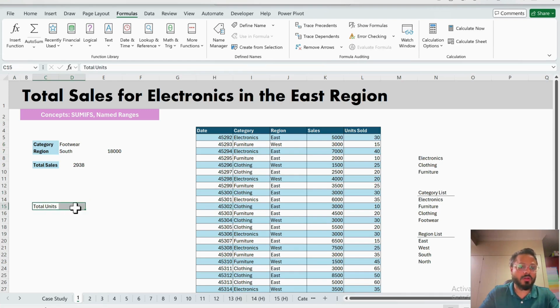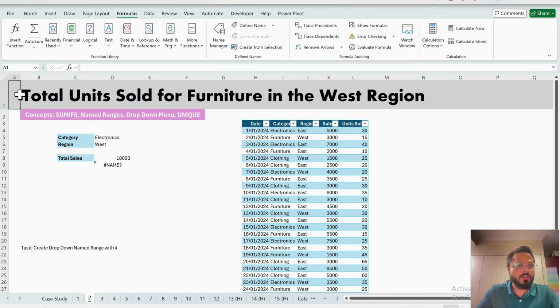So this is your homework. Just try to get this answer, right? So let's try to answer my second question. Let's go to case study 2. So total units sold for furniture in West region. So again, it is all same, right?